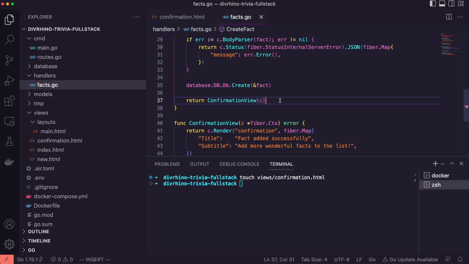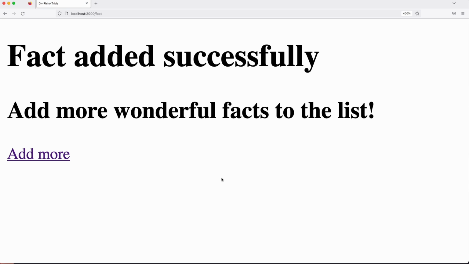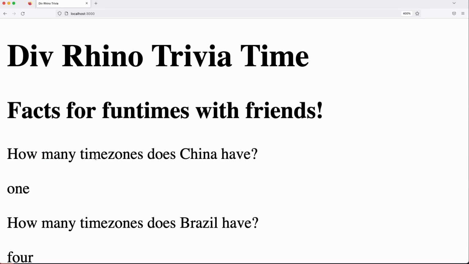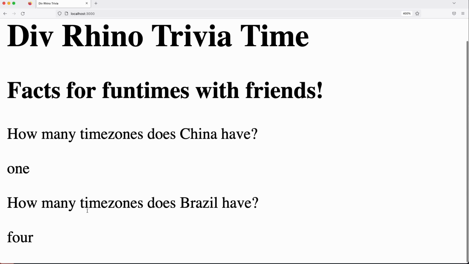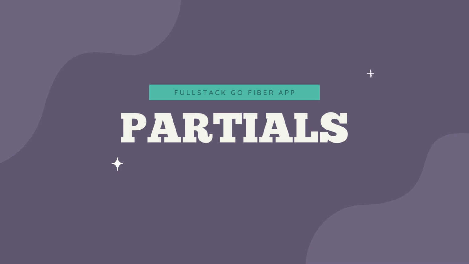Now we can test this out in the browser. If we submit a new fact, we will be taken to a confirmation page instead of a JSON response. And just to prove that this is working, we can visit the index page where we can see all our facts being listed. Let's learn about partials so we can make our code even more reusable.